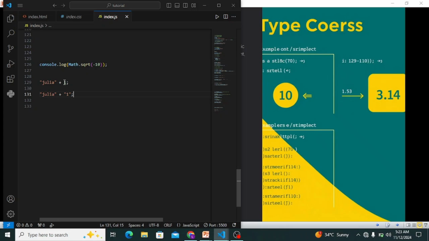That is because JavaScript has actually converted that number data type into a string and then given you an answer. So this flexibility allows for quick development, but it can also lead to confusion when you expect different behavior based on your understanding of data types.